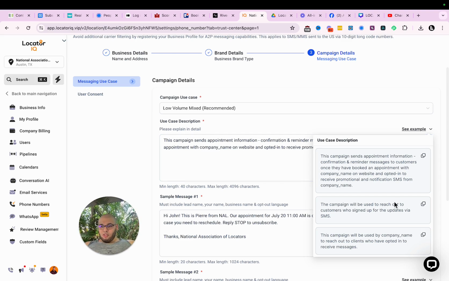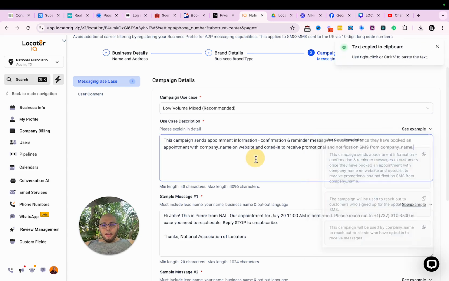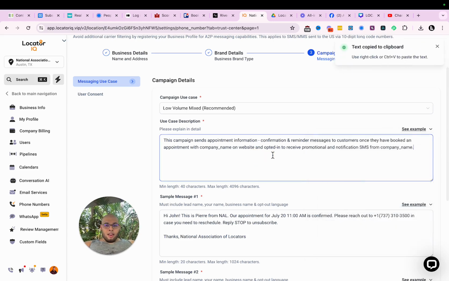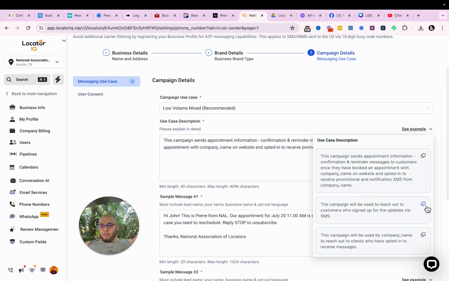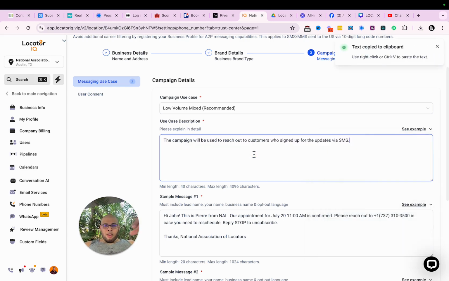If this makes the most sense for you, then click on this template that we've created. The campaign will be used to reach out to customers who signed up for updates via text. Maybe that's all you're doing. Maybe it's this one: this campaign will be used by your company to reach out to clients who have opted in to receive messages. So really simple. You hit copy, you go in here, and you just hit paste, and it should be pre-filled. But if you want to choose a different example because it's better for what we're doing, then just paste that one.